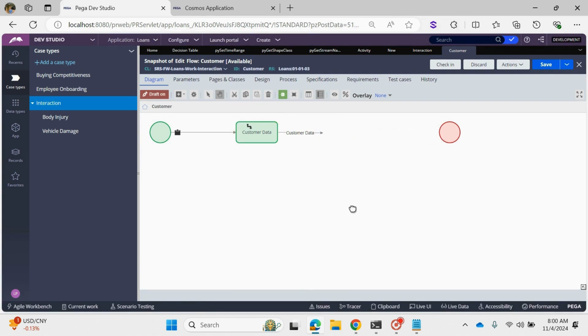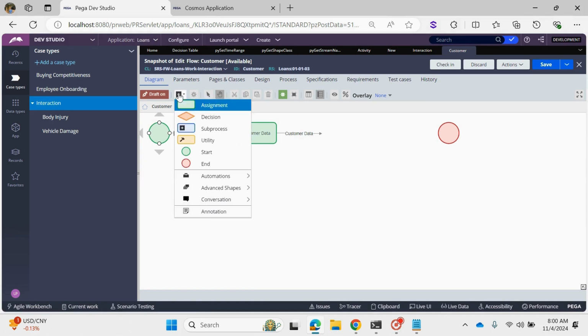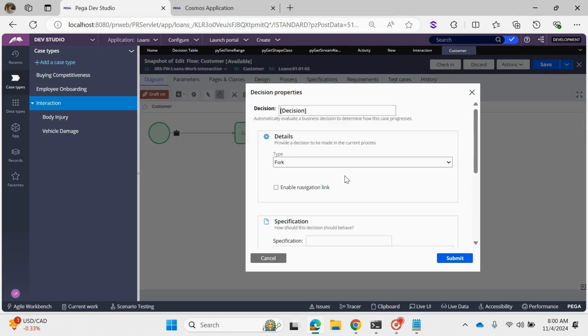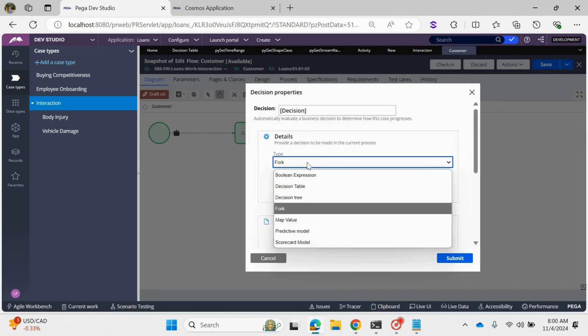So later what we can do at the particular time, right? We can use the decision shape here. This decision shape is going to evaluate the conditions, right? So you can double click on this. You will have some options to choose the conditions. You have the fork and you have the decision tree. You have any kind of when condition you can keep by using functions, boolean expressions, map value, predictive, and score model. So many things are there.